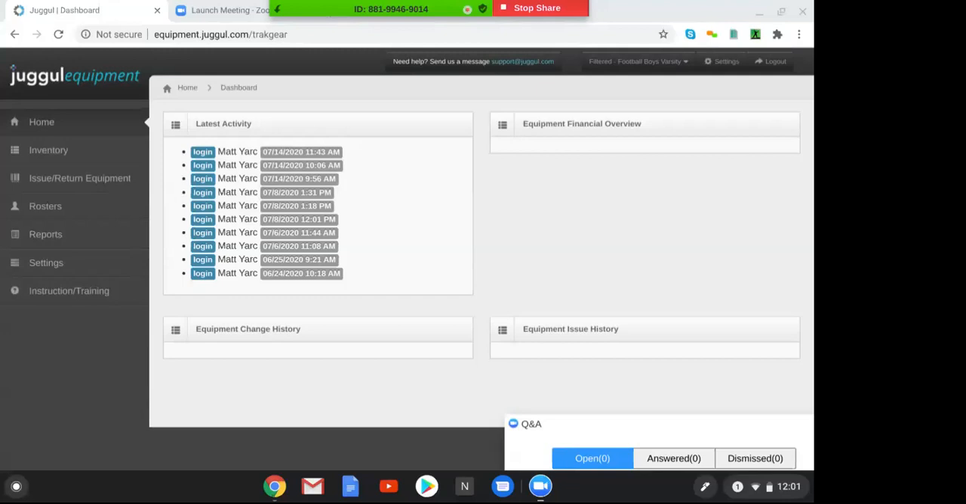Some of you are already 8to18 customers, some are not. This is a platform that's available to anyone. Again, it's just an opportunity for you to see some easy ways to manage your equipment.